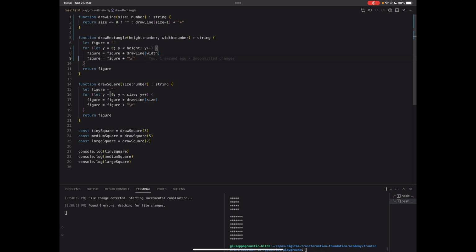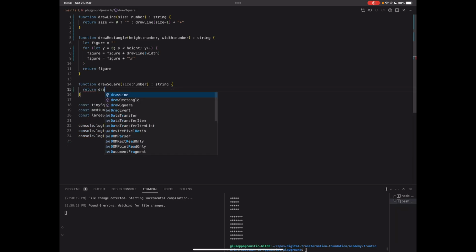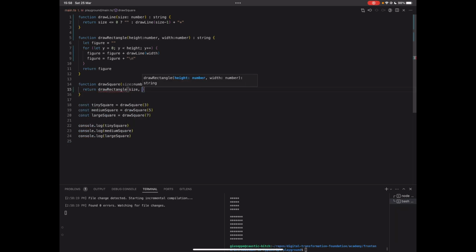First of all, the square, you might imagine, is just a rectangle where the width and the height have the same size. But now you can imagine that for the draw rectangle, we can apply the same principle as the draw line.